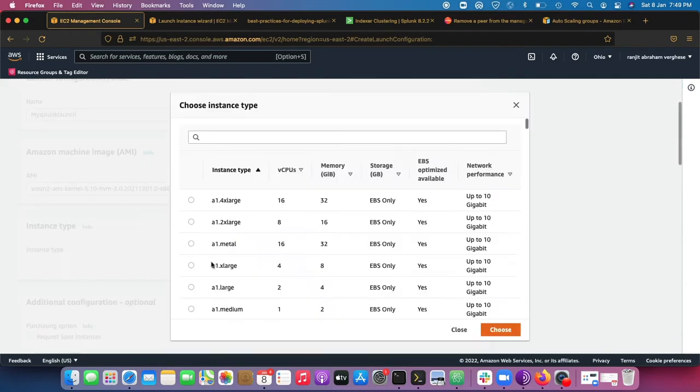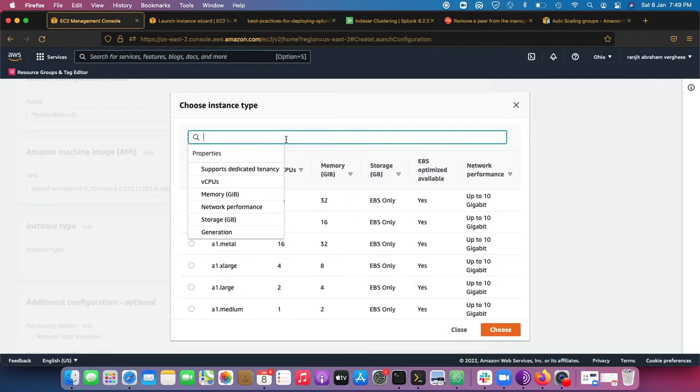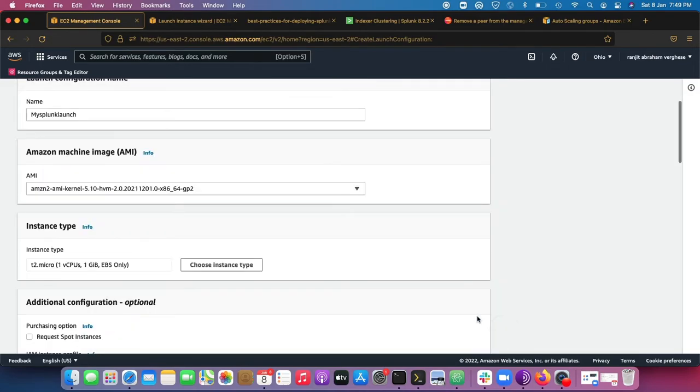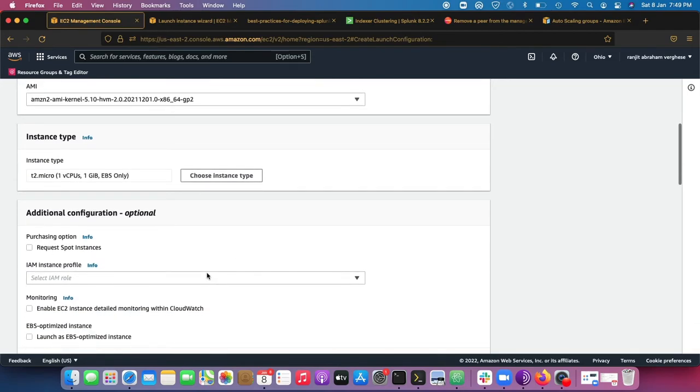Instance type is what type of instance you need. Obviously this is a demo, so I'm going to choose t2.micro. When you're doing it for your prod environment, you have to go through your Splunk validated architecture, or get in touch with your sales engineer or professional services, and make sure you choose your instances correctly, because there's a set of rules you have to follow. Since this is a demo, I'm choosing a T2 micro because it's basically free, and we are going to delete the instance once it's done anyway. So I don't need a spot instance.